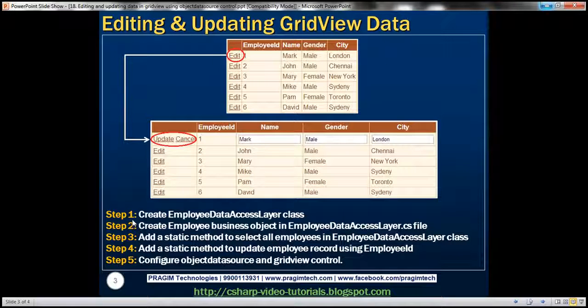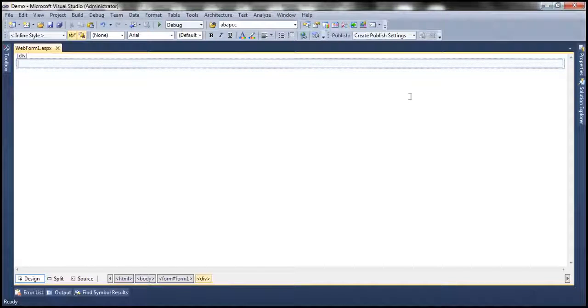So obviously the first step is to create employee data access layer. Look at this in the Grid View control. We are retrieving and displaying employee related information. So obviously to retrieve and update that employee related information, we need employee data access layer. So let's go ahead and add that to our project.